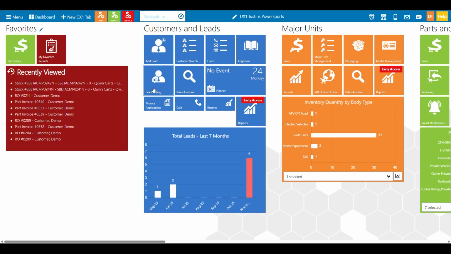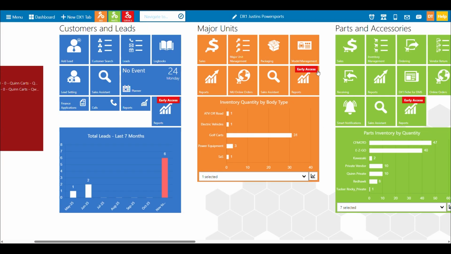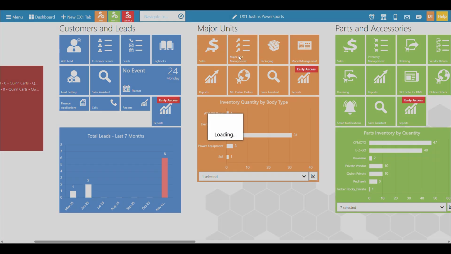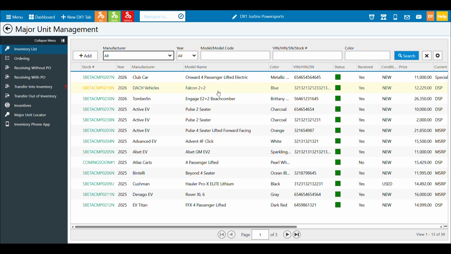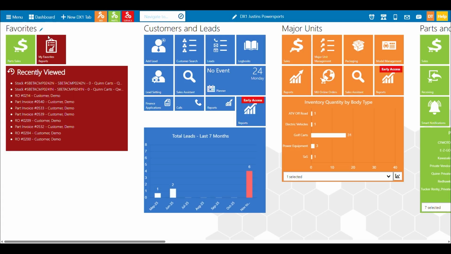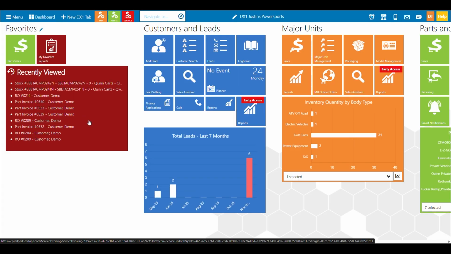All right, so that's a basic overlook. Again, to get to model management, if you have the right permissions, you'll do it from the dashboard. We talked about the difference between managed and unmanaged data by DX1, color coding for stock numbers and years to designate what those are. And if you need to add a custom model, how to go in and do that. So hopefully that'll give you just a little bit of a head start when you're using major unit management and trying to determine how to find what you need or add what you need that may not be there.